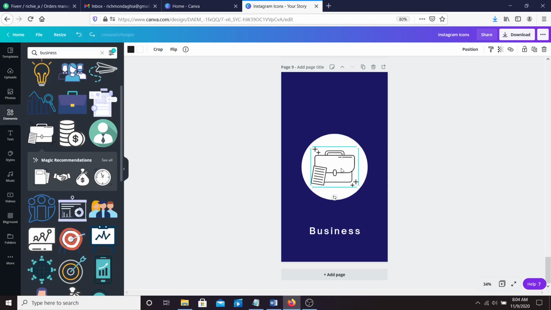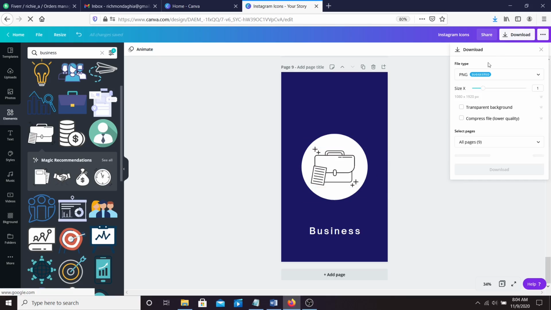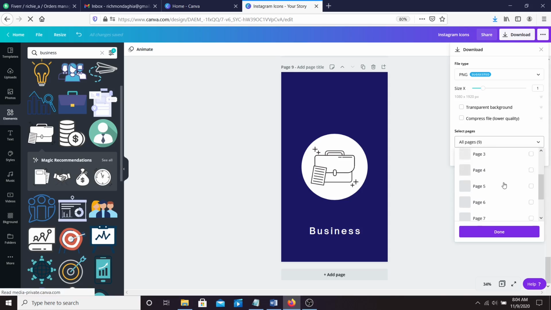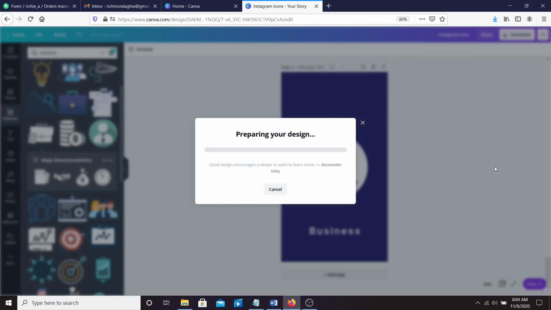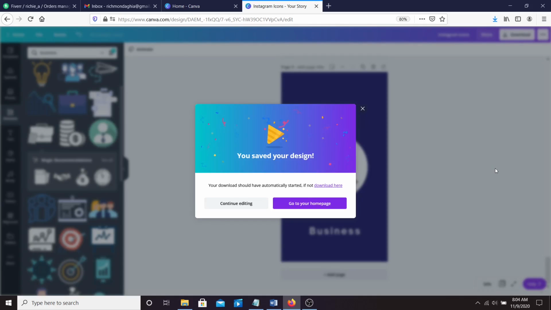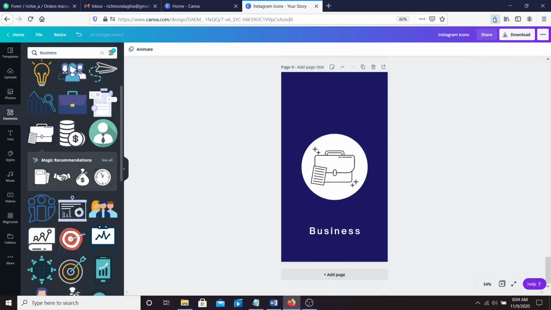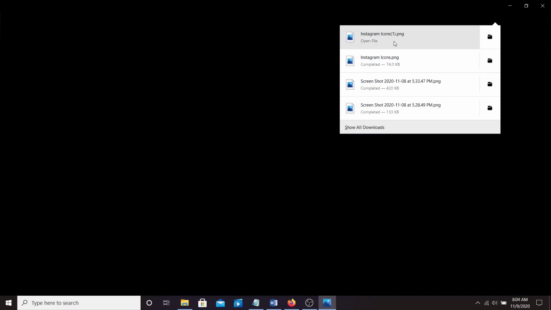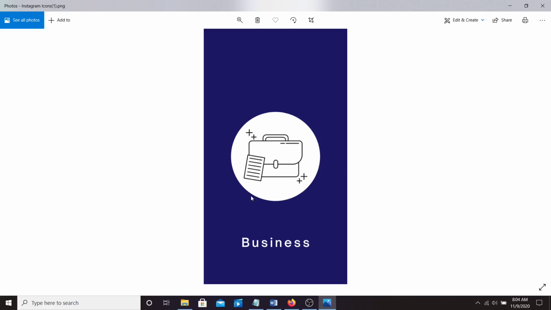Simple, very chic, modern. And once these four things come together, it means that it's perfectly placed in the middle. So yes, this is it. All you do is just download it, PNG, page 9, and that is pretty much it. 58.1 kilobytes. Open the file, and that's it. So this is how the Instagram story will look.